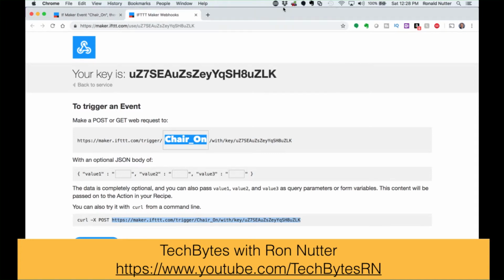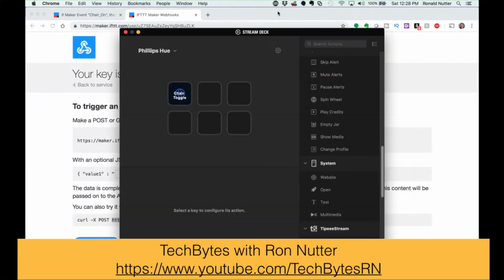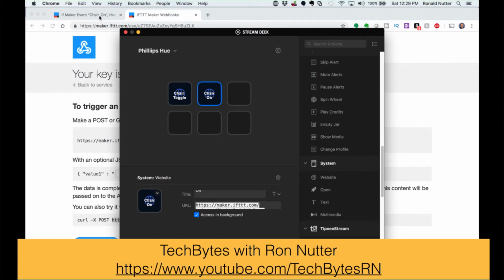We'll select Phillips Hue, so when we go into Edit StreamDeck, you don't have to see that. And we will go Website and Chair on. And then we'll paste the link in, access in background. So now it's just a matter of lather, rinse, and repeat.